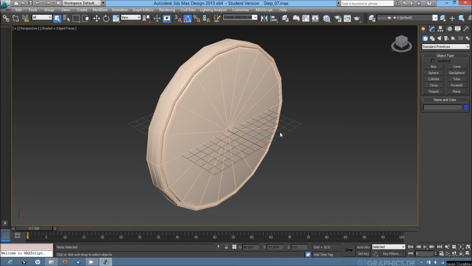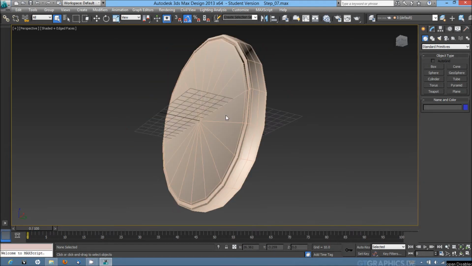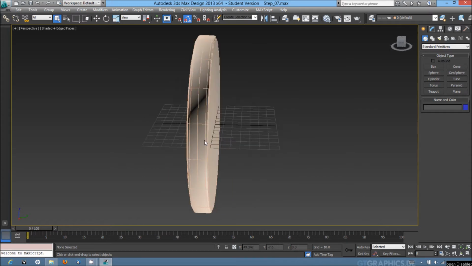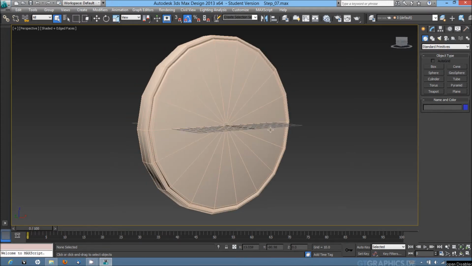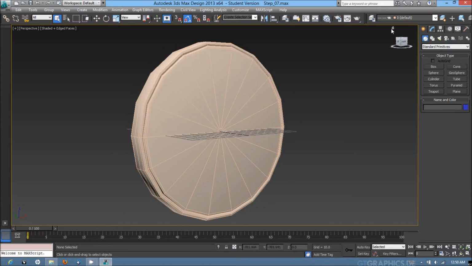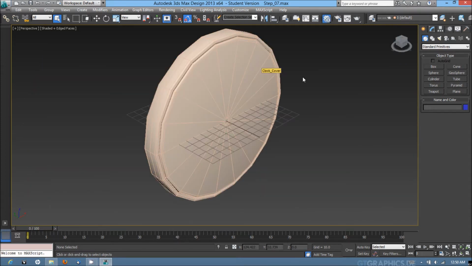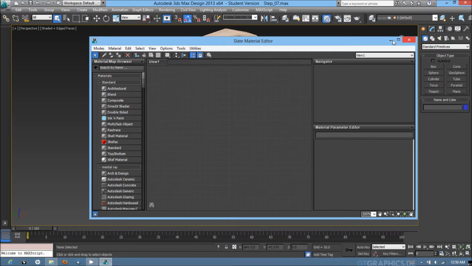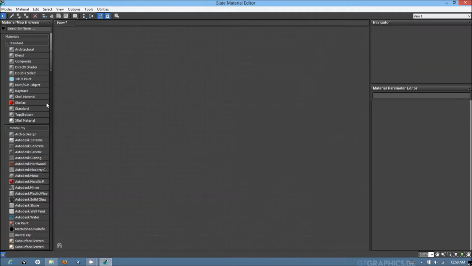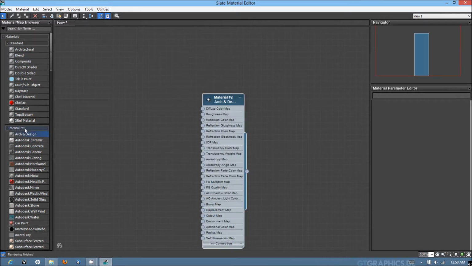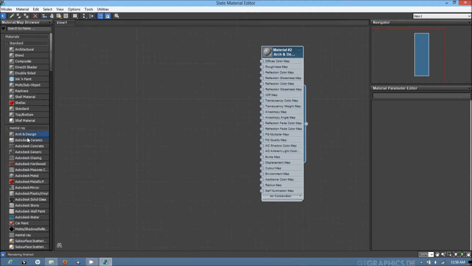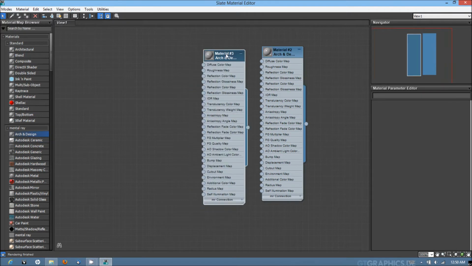In this video, I'll be showing you how to add some basic materials to finalize and make your clock look semi-realistic. At this point, I'm going to hit M on the keyboard and it's going to bring up the slate material editor. I'm going to maximize that. I'm going to drag out an Arcan design from Mental Ray. I'm going to drag out another Arcan design from Mental Ray.